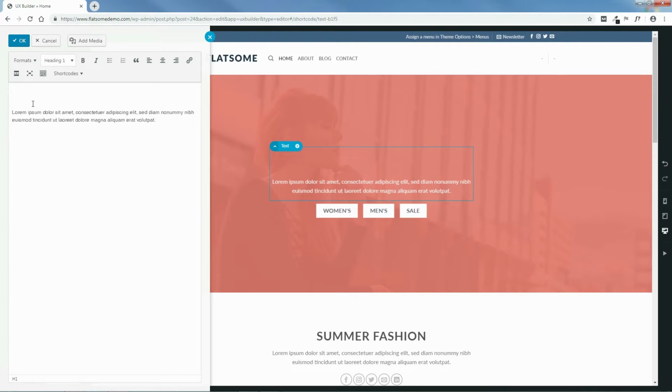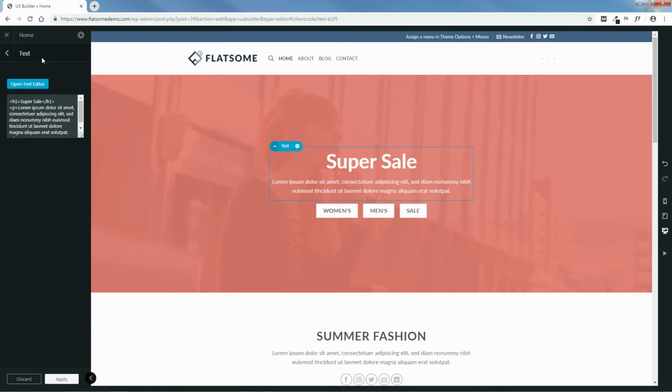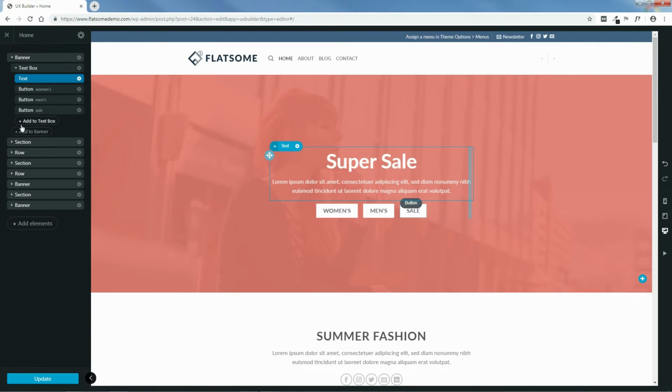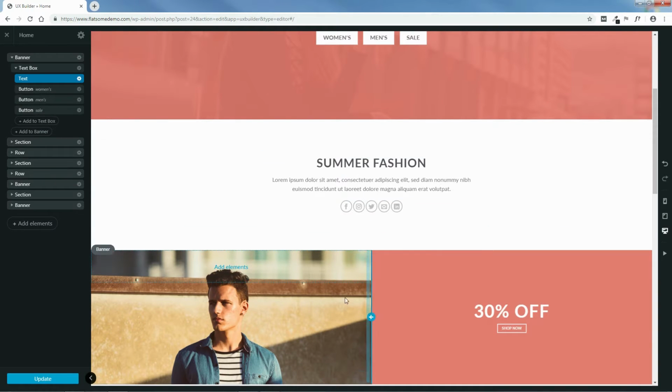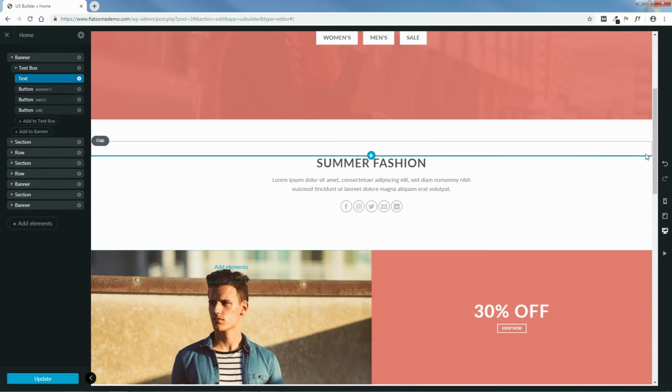You could delete that and type in, oops, I don't know if I took caps lock off. You know, something like that. Press OK. Go back. And I could go on to the next section. Change this, whatever I wanted to. Change the images. And that's how easy it is.